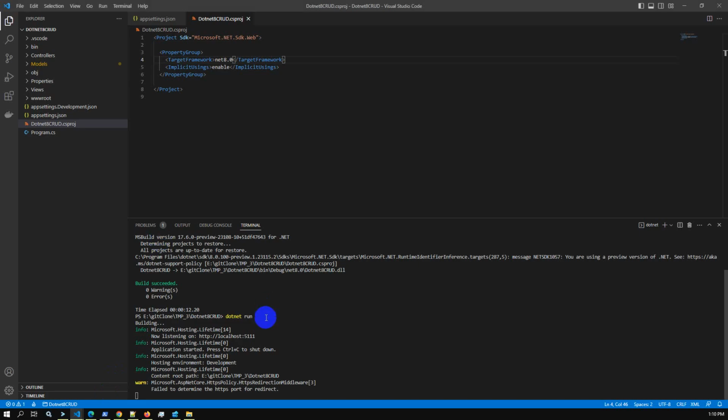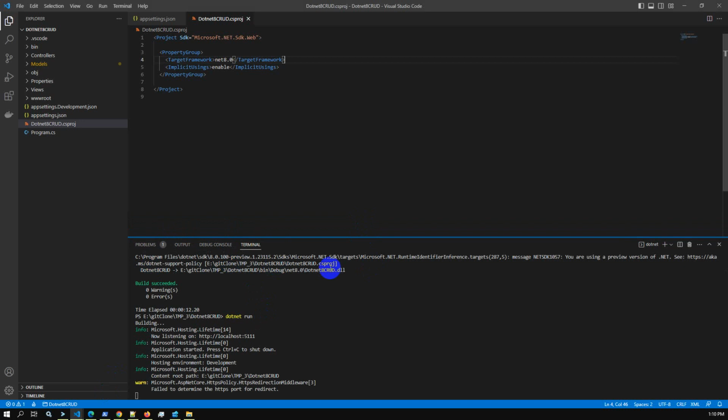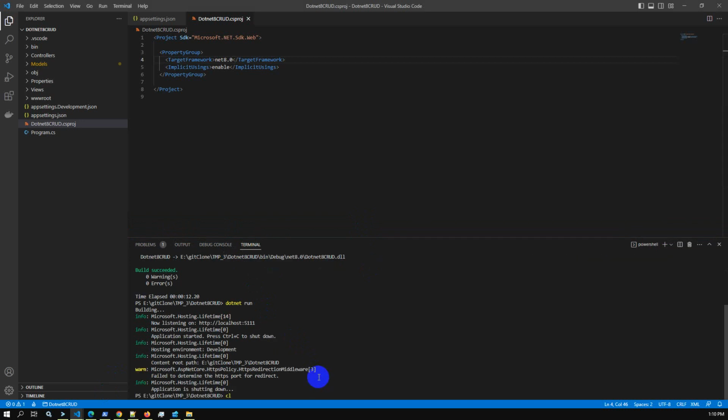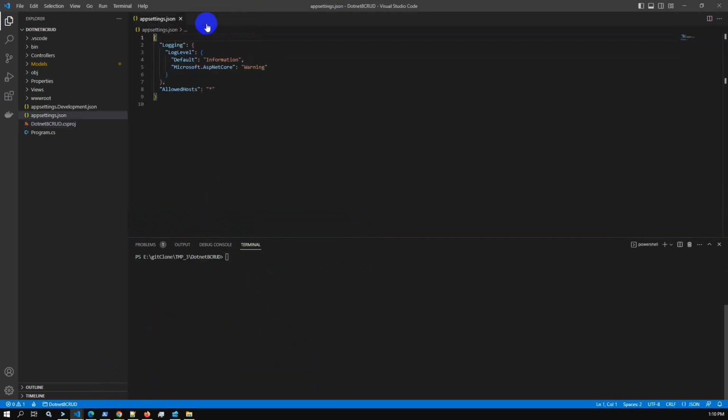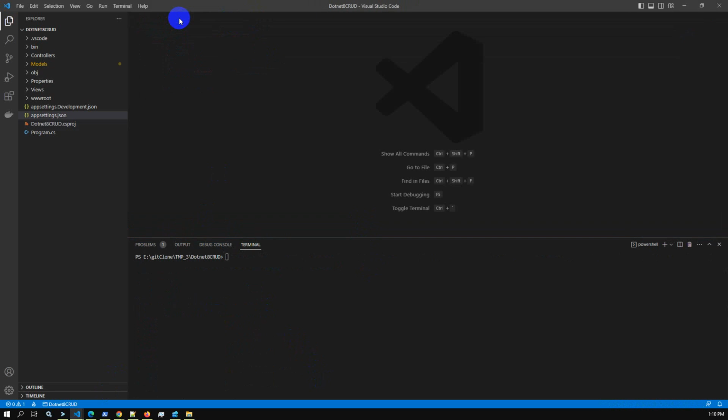So let me go back to my project, close the project, and so the project is running successfully. Now before creating the model, we just have to install 3 different packages: Entity Framework Core, so Microsoft Entity Framework Core.